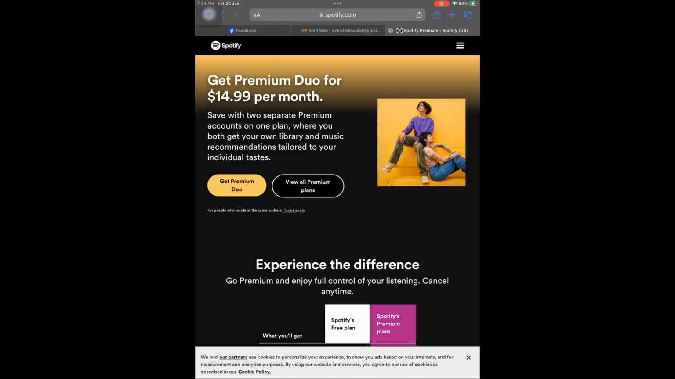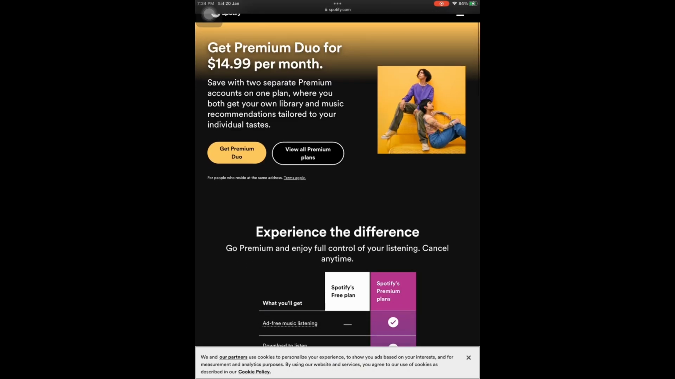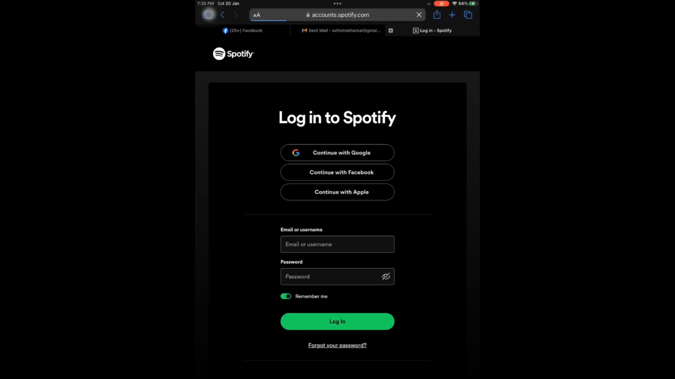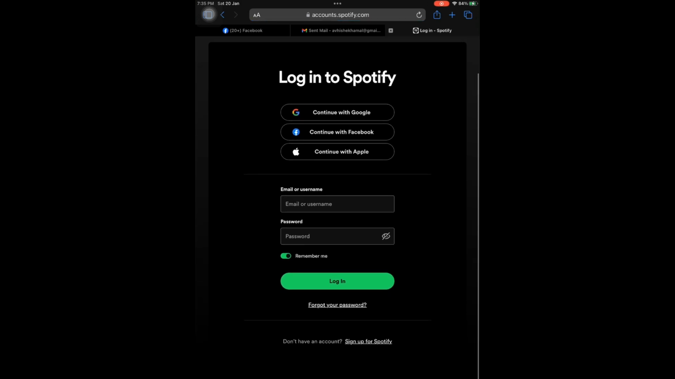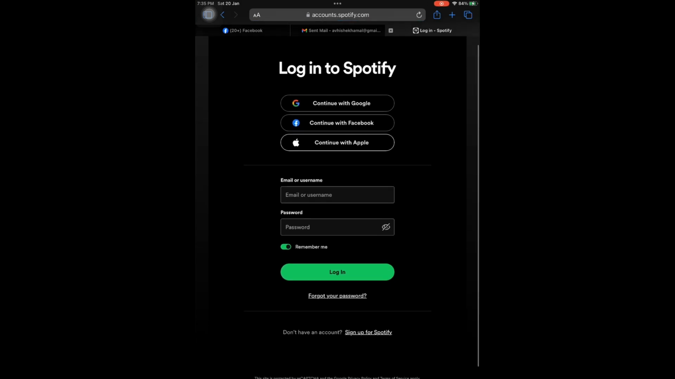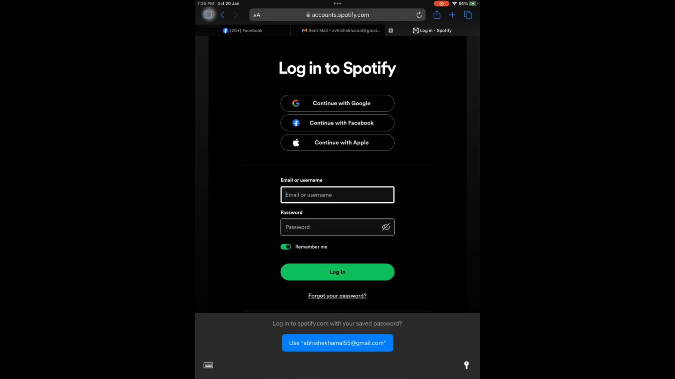Choose a plan. Enter your payment details such as PayPal, credit, or debit card information, and then tap on the Buy Now button. After purchasing Premium from your browser, log into the app using the same account. Remember, you cannot get Premium directly from the application.